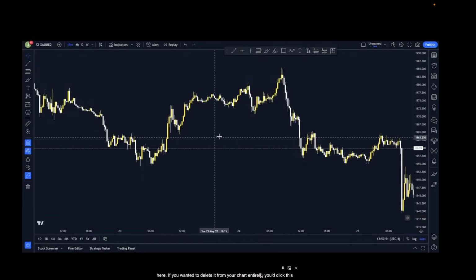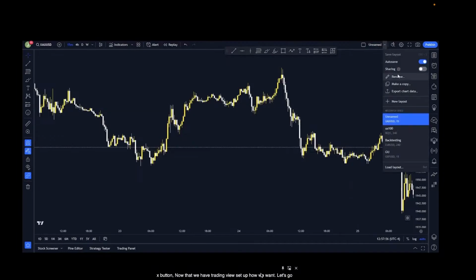Now that we have TradingView set up how we want, let's go over here to where it says Unnamed and click Rename so we can save this layout for the future.